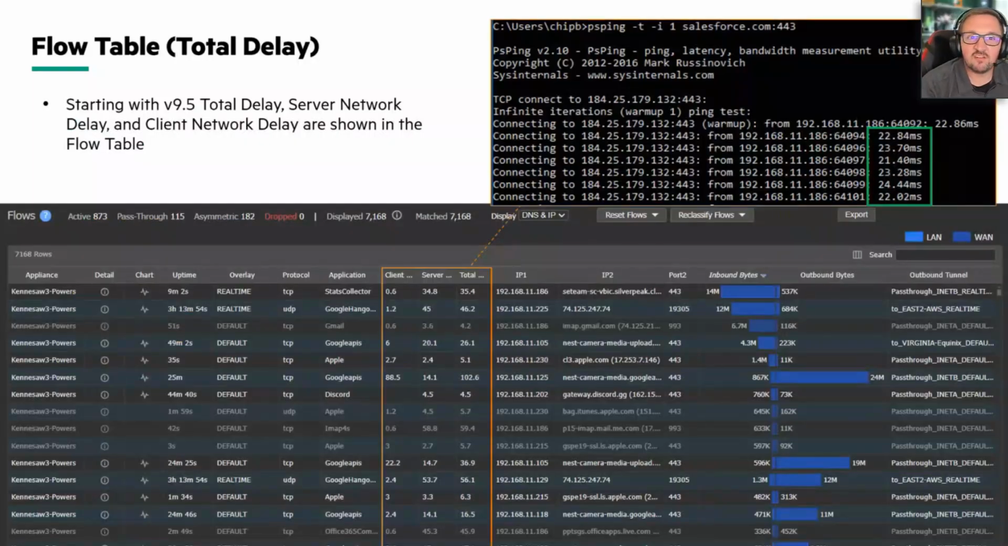We brought the flow table total delay value, as well as the client delay and the server delay, to the flow table as columns that you can see per flow. You get this total delay column, which is shown by default, and you can unhide the client and server delay columns as well. Where you see client 0.6, that's typically what you'll see for a wired LAN: in most cases almost unmeasurable client or LAN side latency, and all the latency will be on the server side.